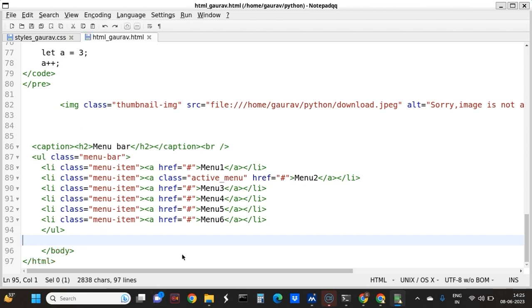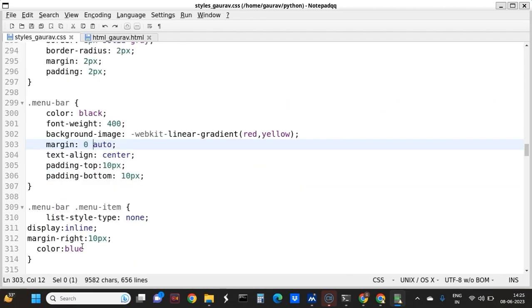Now each list item has a class menu item. So what does menu item do? Menu item has a list-style-type attribute, so it will not show bullets. If you want your menu bar to not show bullets, you have to use list-style-type: none, and display should be inline. So it should all be displayed on a single line. That's a horizontal menu. And the margin is 10 pixels, which is the distance between two different menu items. The color of the menu items is blue. So this is for menu item inside menu bar.